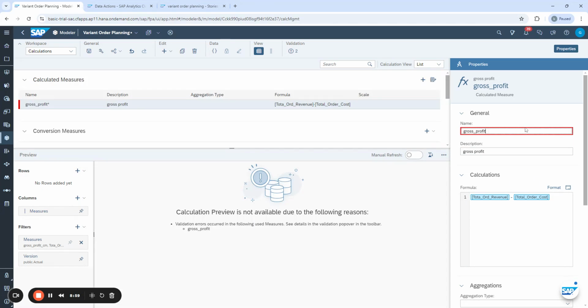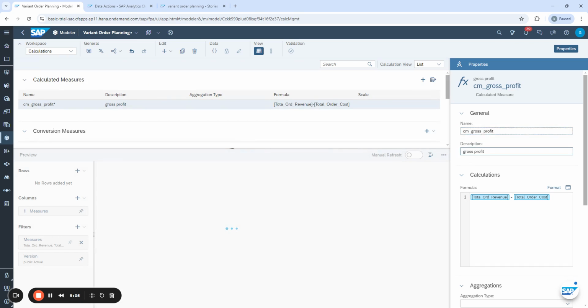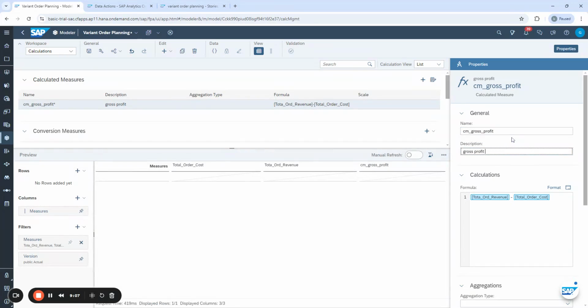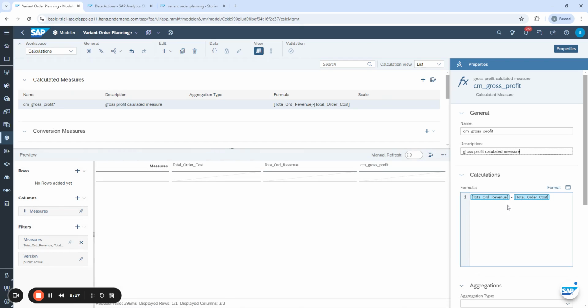I will give better. I will give like this. Calculated measure underscore Gross profit. We can see the different calculated measure. Simple calculation I have given. It is showing here some values. See, it is showing values, right? There are no values so far.